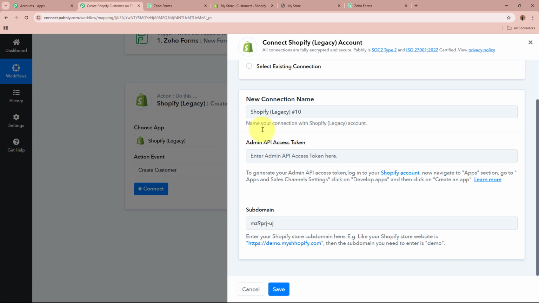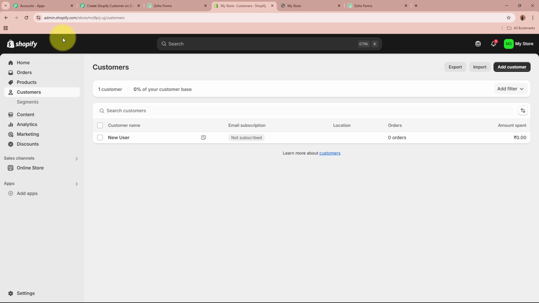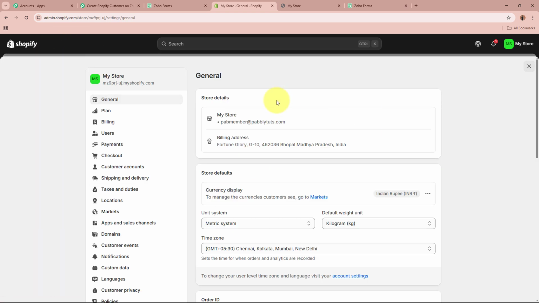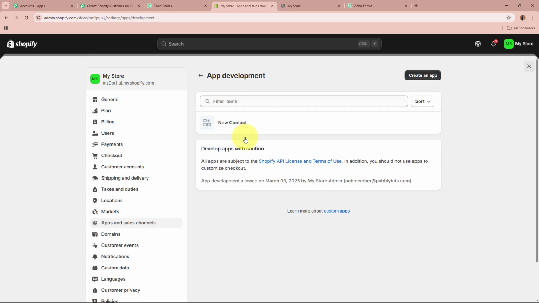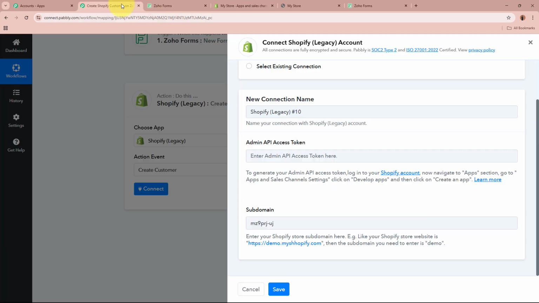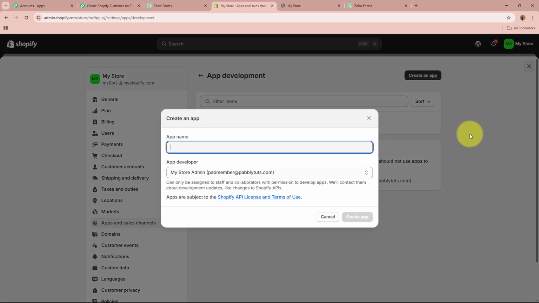So in order to have the admin API access token, log into your Shopify account again. Now from the left side of the panel, go to settings option right over here. After coming to settings, from this panel, go to apps and sales channels right over here. After that, click on this develop app button right over here. We are going to create a new app in order to have this admin API access token. For that, click on this create an app button right here.